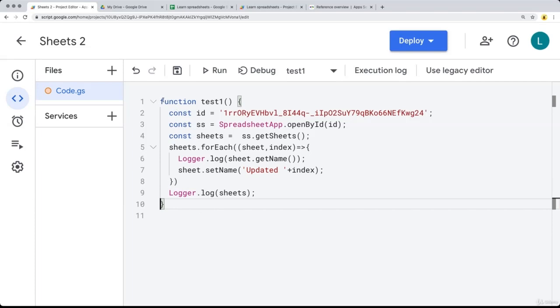So as mentioned, there are a number of other ways to make the selection. So let's create another function.